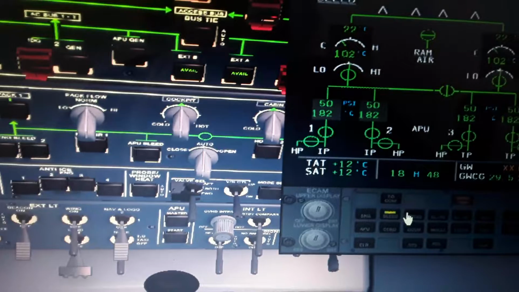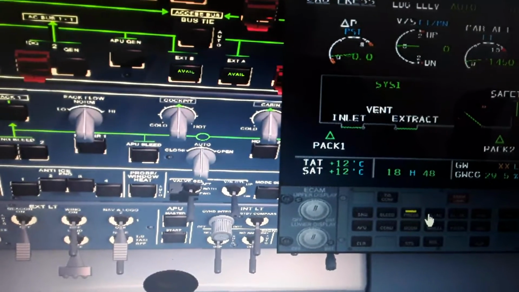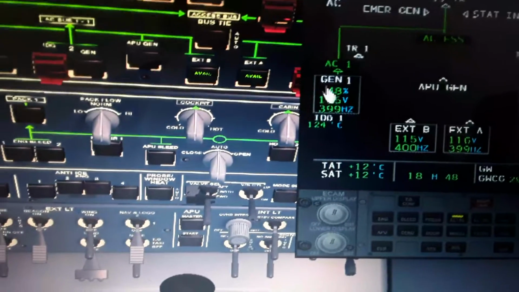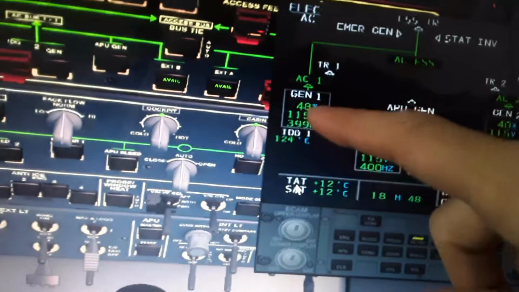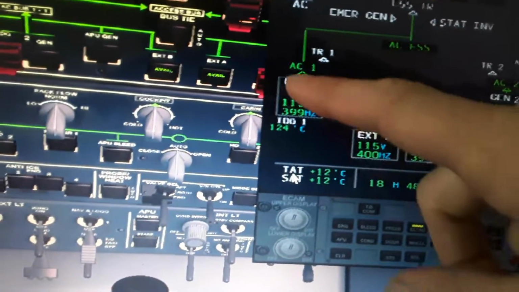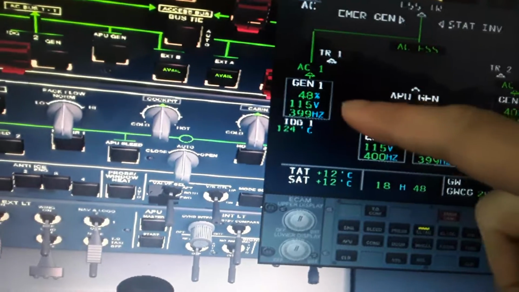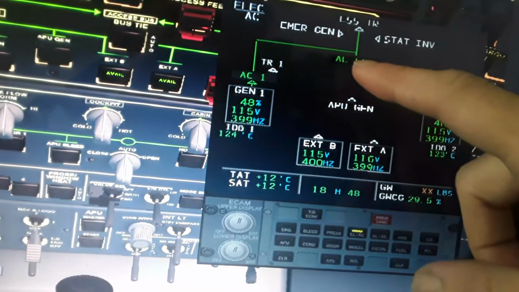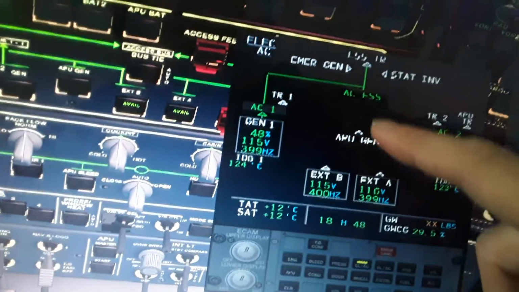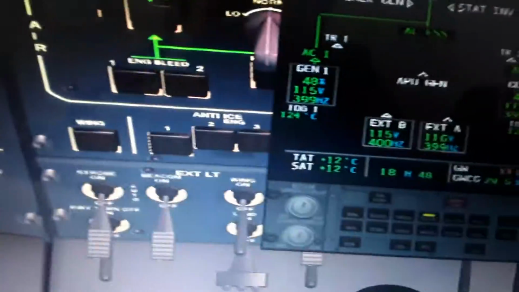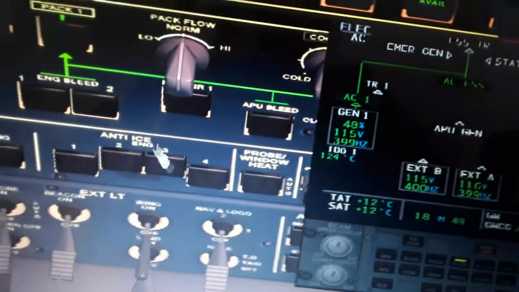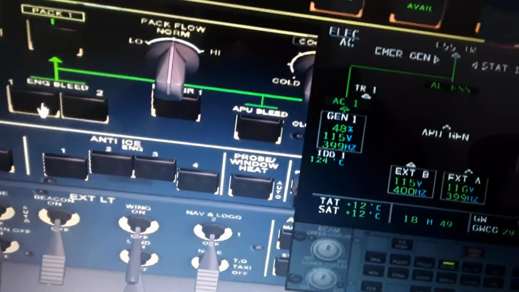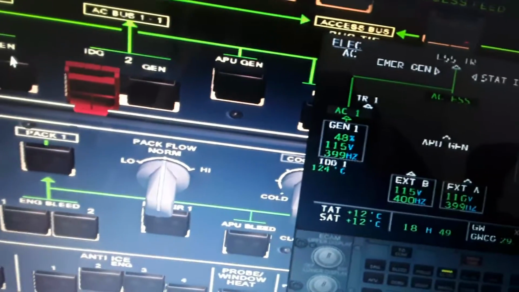You can see here, if I'm going to change this to the electrical, for instance, this is generator 1 supplying generator 2. It's actually 4 generators, one from each engine, supplying the aircraft. External A, external B, and AC essential, as they call it. If I turn off a switch here, it's going to turn off in this display, the ECAM display, also.